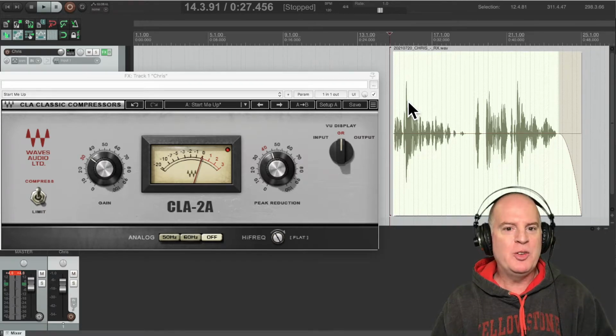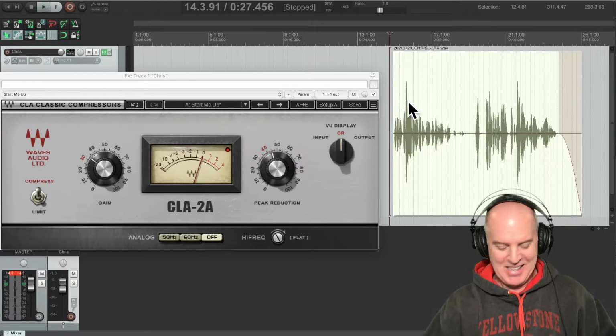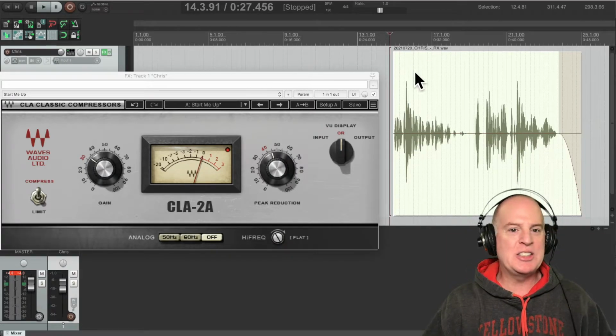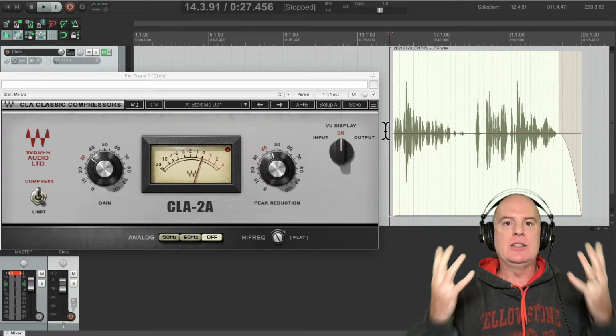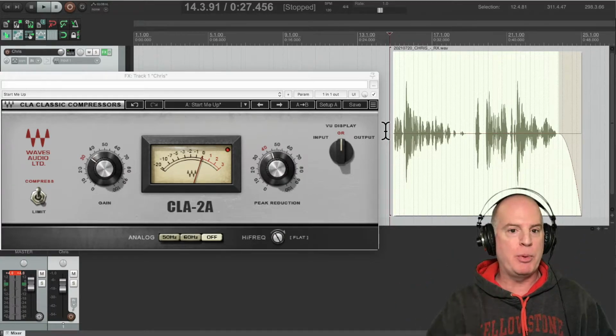What's the word I'm looking for? My God. Anyway, so this is without the compressor. Maybe that's it. Like, it's jarring, right? But now this is with the compression.